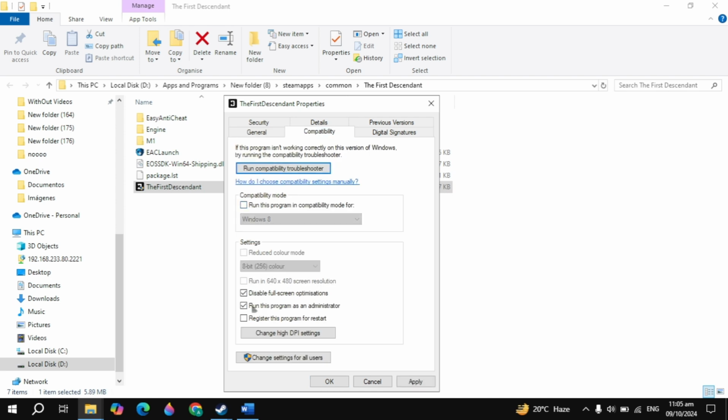Now here just uncheck this box. Also uncheck this box and then check this box of administrator. Once you check this box, then click on apply. Now launch the game, see if the problem is fixed or not.